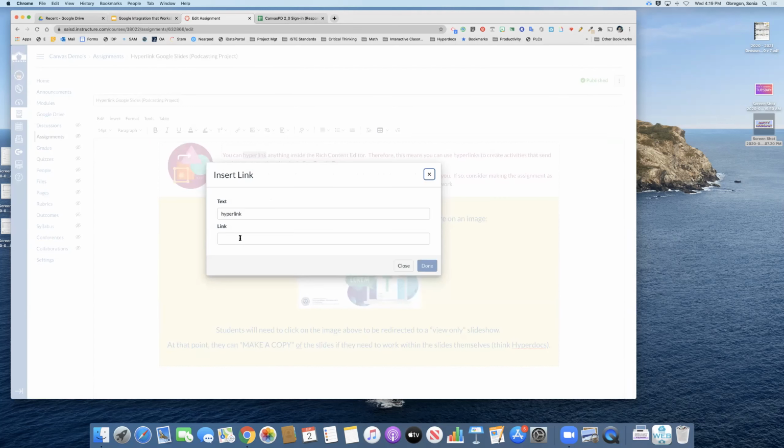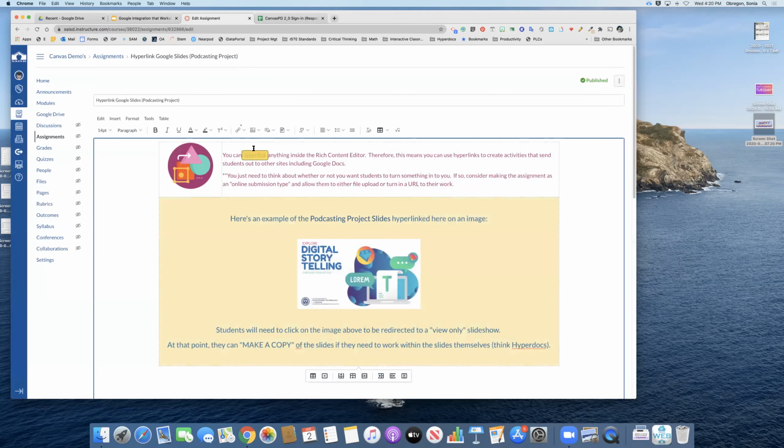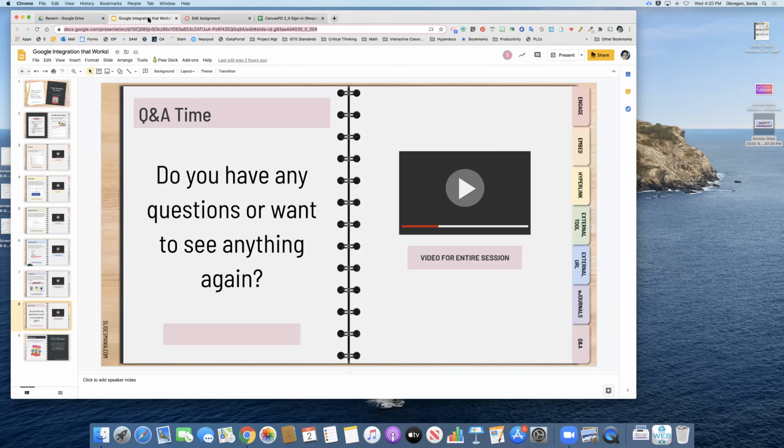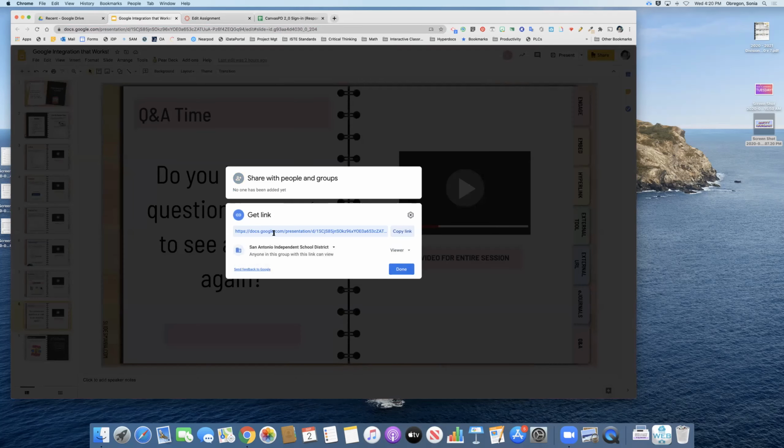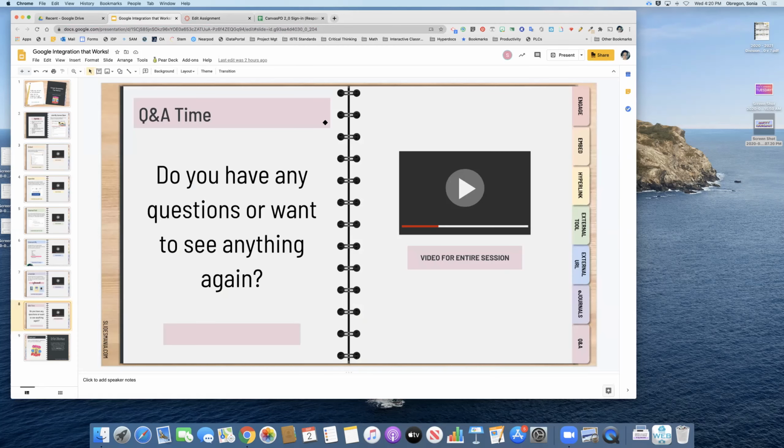I would also make sure, let's say I'm going to use these. I'm going to copy the link. I would also make sure that that slideshow is viewable by the kids. Okay, so let me go check this one. I'm going to check by going to the share button. And notice it is viewable by anyone at SAISD can view, so it's good to go.